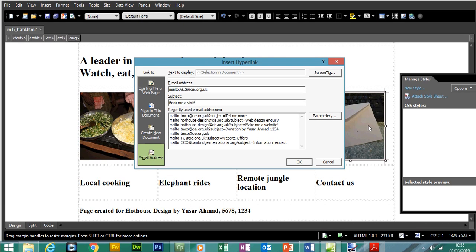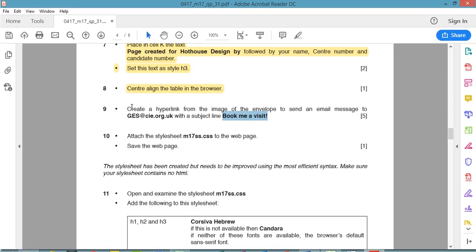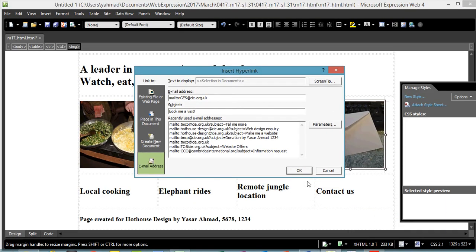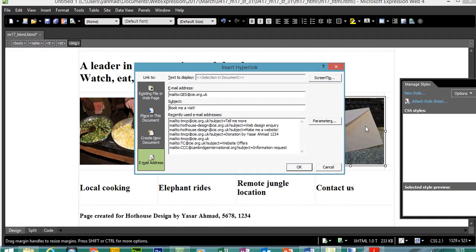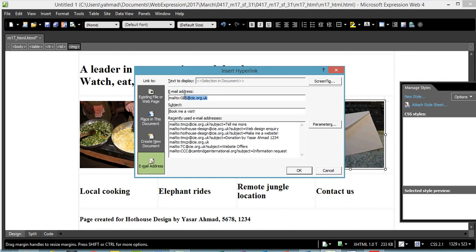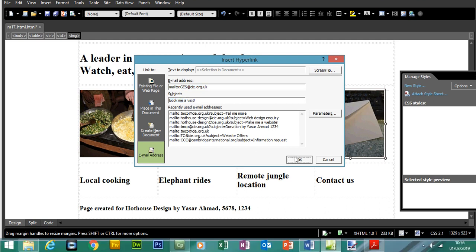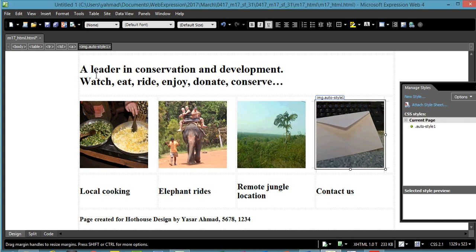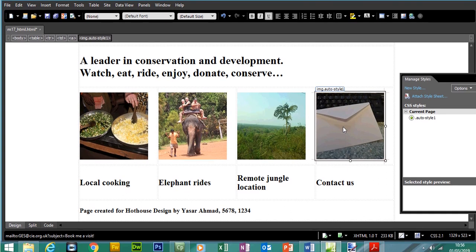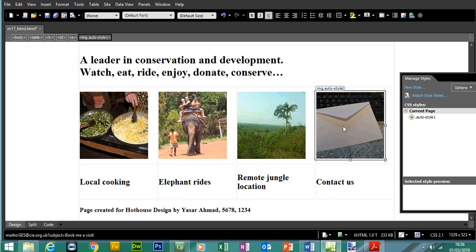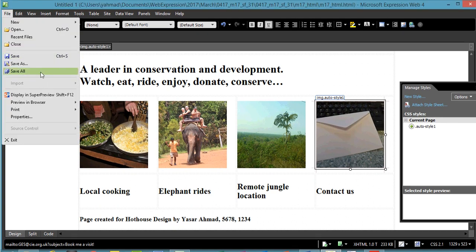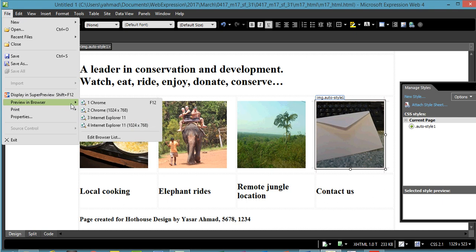Once you click on that picture, let me just double check, is it just a picture? Create a hyperlink from the image of the envelope. Yeah. So if you go to the browser and click on this picture, it will open up your email client, maybe Outlook, and this address will automatically be in the address bar, and this subject line will automatically be in the subject line. Let's press OK. So if you were to go to the browser and click on this picture, it will take you to an email client if it's installed. I don't think I have one installed, so let me check to see if this is working.